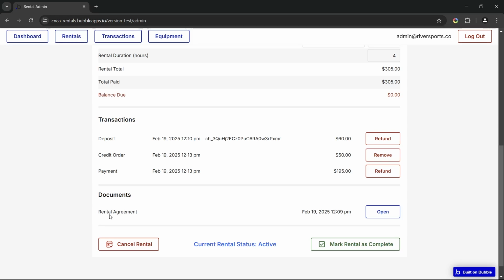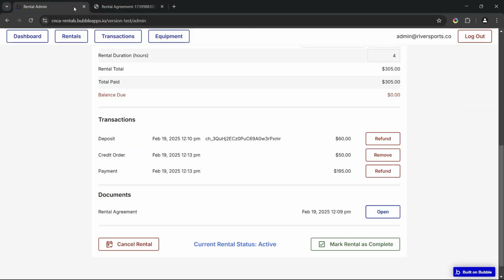And we have full information about how this order was processed. And we also can see that one document that Joey signed. Again, if I hit open here, it'll show me that same PDF. Okay, the rental status is currently active. I can either cancel it or mark it as complete. That would help us with the color coding in the calendar, and overall just filtering, what rentals we have yet to process in a given day or week.